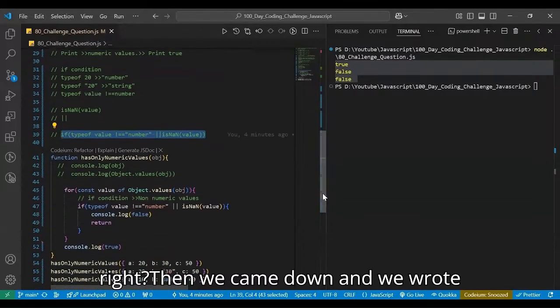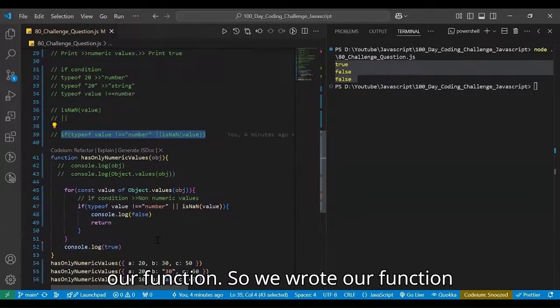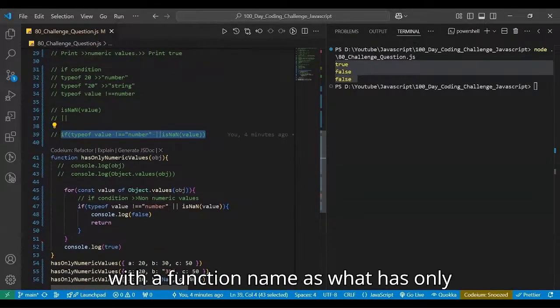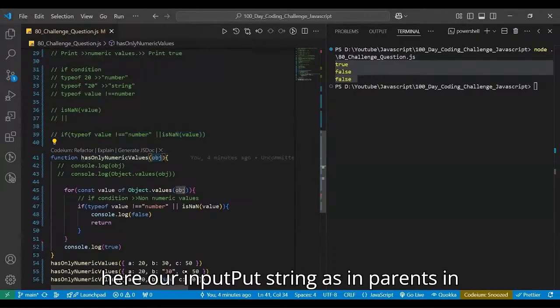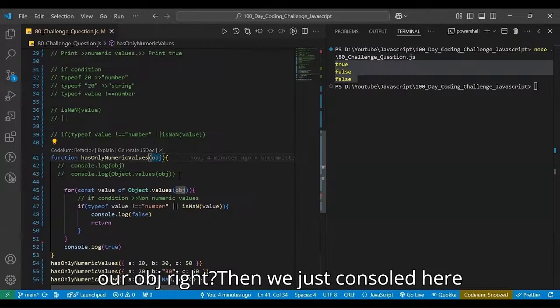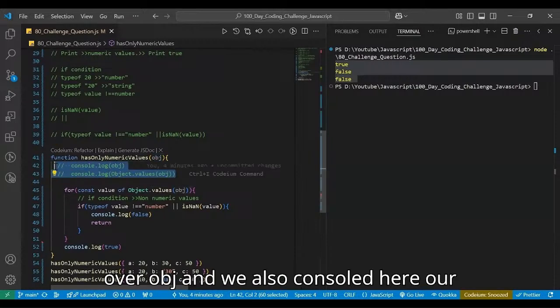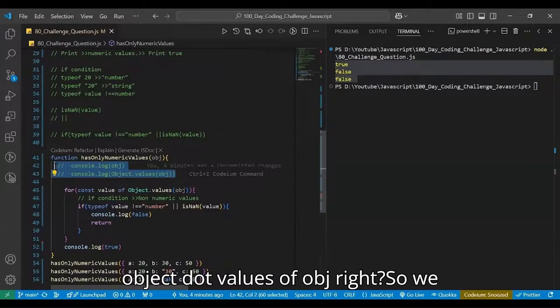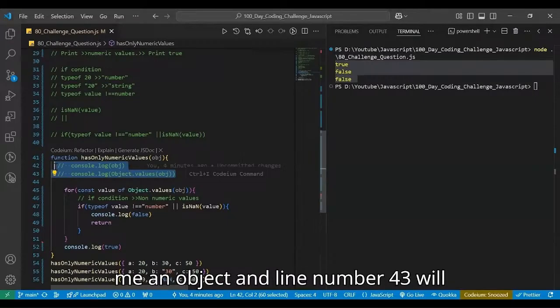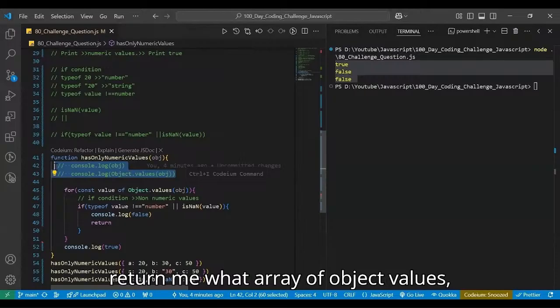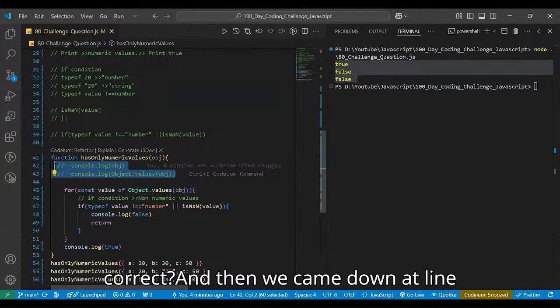Then we came down and we wrote our function. So we wrote our function with a function name as what? hasOnlyNumericValues, and we were receiving our input string as params in our obj. Then we just consoled over obj, and we also consoled our Object.values of obj. So we understood that this is going to return an object, and line number 43 will return what? An array of object values, correct?